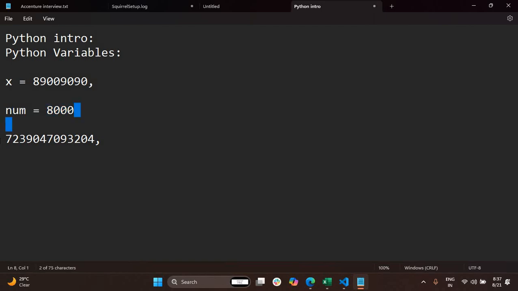If you want to store it in the format of a string, you can use name is equal to someone, like sample. You can take anything, sample. This is nothing but a string. Next one is print. If you use num 8000, the 8000 will be printed.